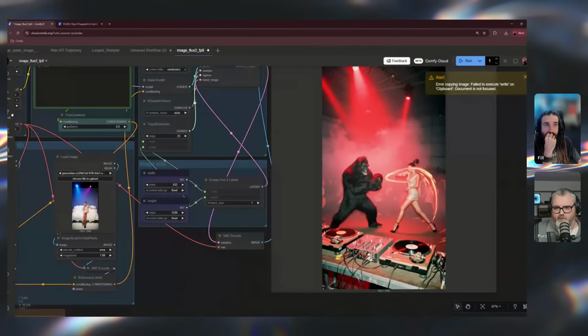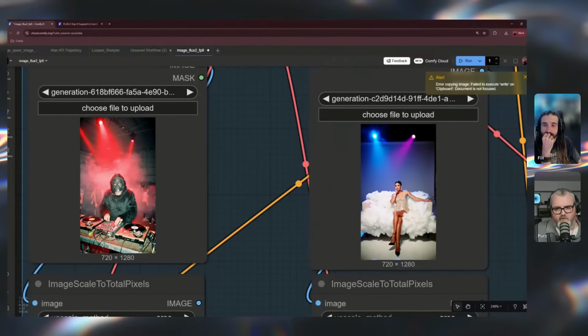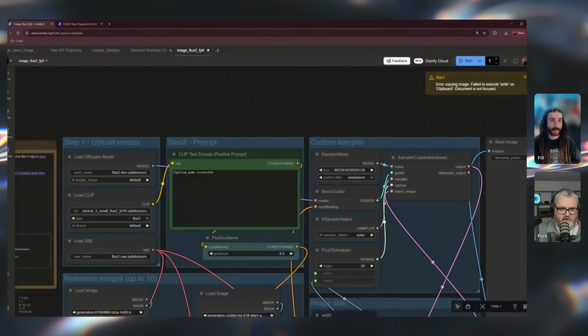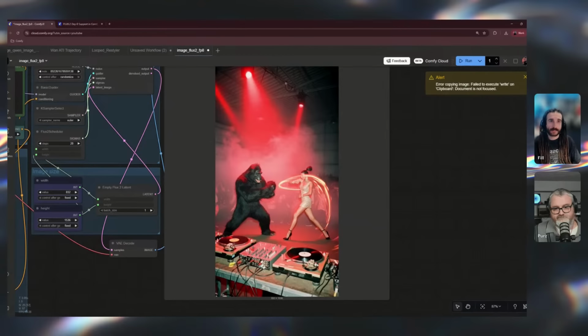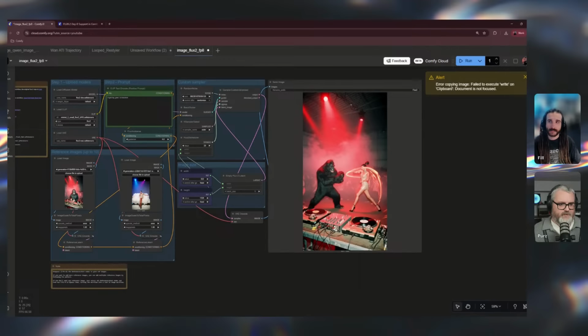So on this one, I did these two images, the Mr. Monkey and this nice lady, and I asked it to put them in a fighting game. Not bad. Not bad. That's with FP16.